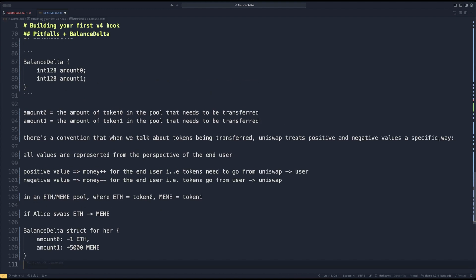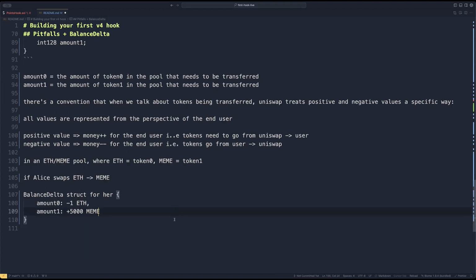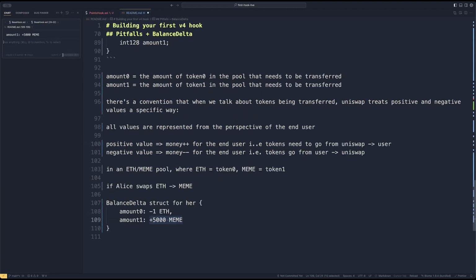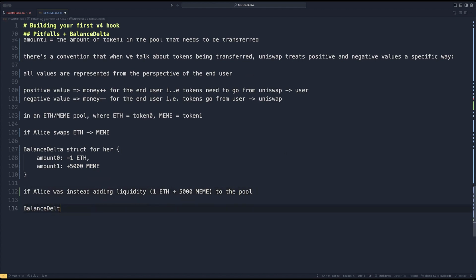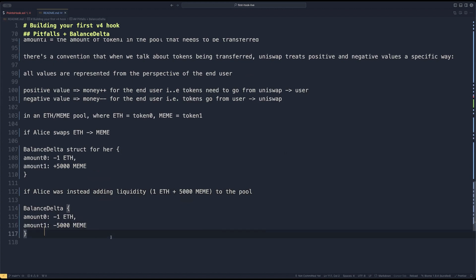So in the case of a swap, it's going to be one negative value and one positive value. Similarly, if Alice was instead adding liquidity, let's say she was adding 1 ETH plus 5,000 meme as liquidity to the pool, in that case her balance delta will have both negative numbers, because they're both coming out of her wallet.